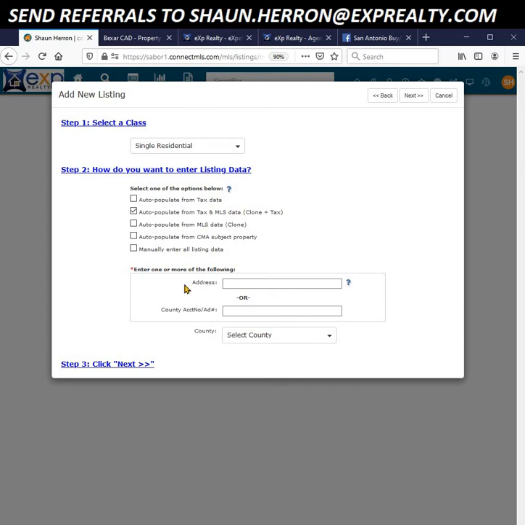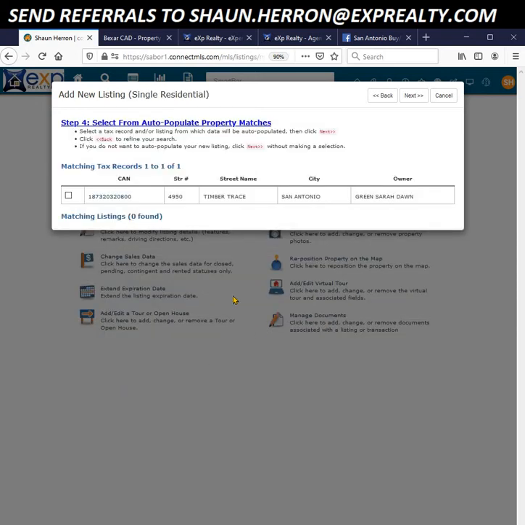Down here, it says enter one or more of the following. You want to put the address of the house that you're listing. For this one, I'm just going to put 4950 Timber Trace. Now don't put 4950 Timber Trace. You want to put the address of the house that you're listing. I'm just doing this as an exercise example. Click next. And there you can see it, Timber Trace, San Antonio. Click the little check box and hit next.